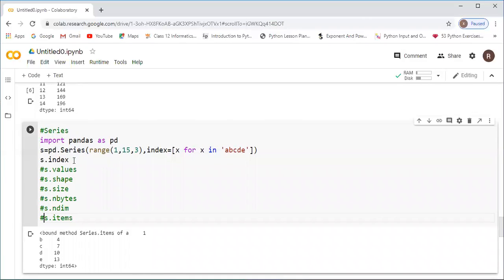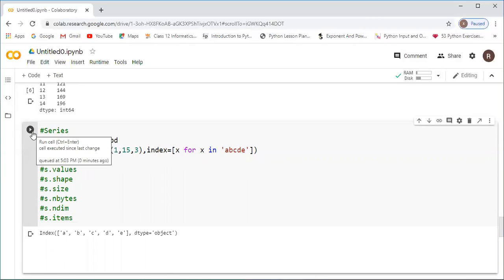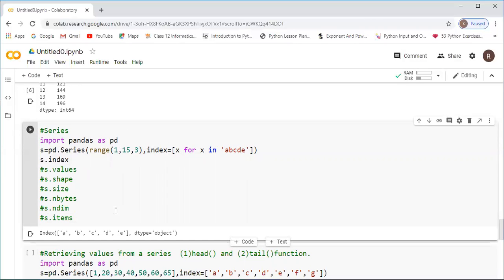Now see pd.Series(range(1, 15, 3), index=[x for x in 'ABCDE']), when I'm executing. Now see, so index A, B, C, D, E is given and type is object, because I need only the index. I want to know what the values are. So this is called an attribute. What all the object attributes are there, that we can use. Now the values, what the values are there, that I want to see.